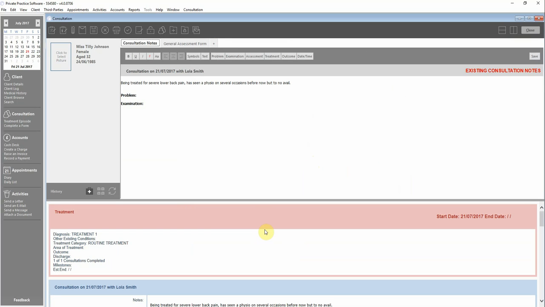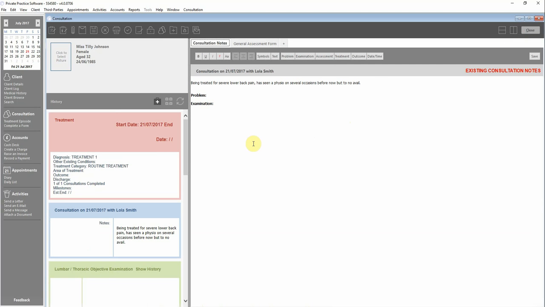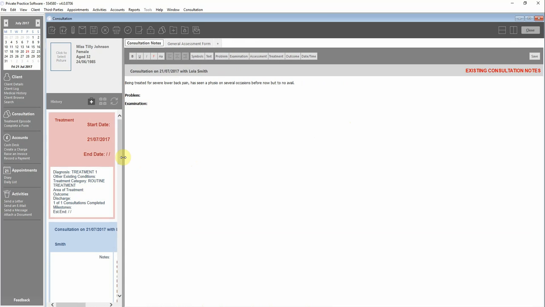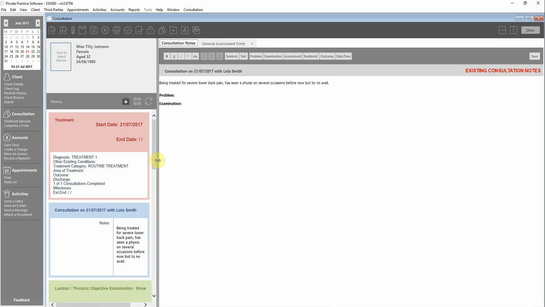If at any time you want to switch back, you can just go back to the top right hand corner and choose the vertical split, which will pop the treatment notes back to the left hand side. And this window is resizable, so if you'd rather shrink that down so you have more space for your treatment notes or for your forms, you can drag that in or out depending on the space that you want to take up with the history area.